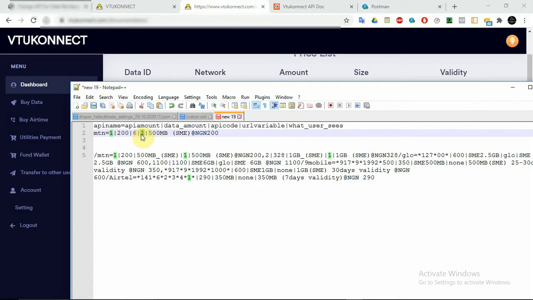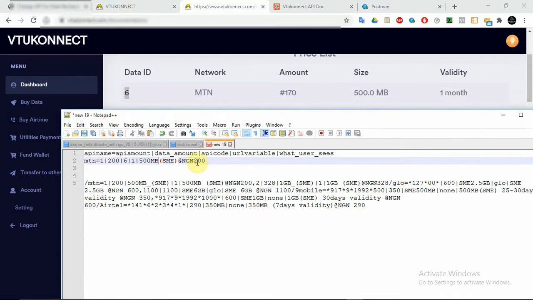The URL variable can be left alone. By left alone, I mean let's just make sure that it is synonymous with the first letter here. So 1, 1200, 6, 1, 500. So this is what the user sees. You don't need to change this since we are doing 500. So for 1 month, you want to put 1 month now and say 1 month. Alright, so that's 1 month. So that's for MTN 500 MB SME.